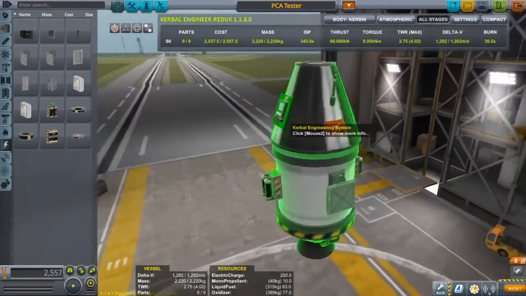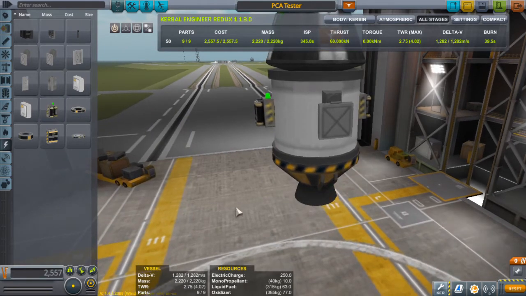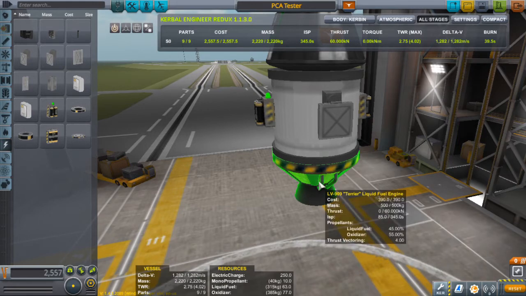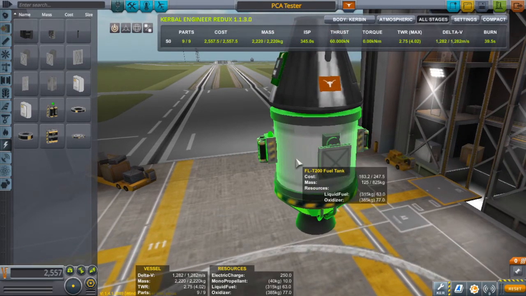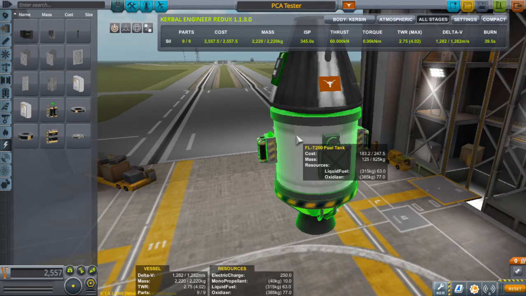Next we need power storage, so we've got the batteries, each of which has a mass of 5 kilograms, so that's 10 altogether. And then we have the Terrier engine here, the LV909, with a mass of 500 kilograms. Next we've got the fuel tank, and the dry mass of the fuel tank, the first number when you click your middle mouse button, is 125 kilograms, and that's the number that we're going to focus on for our first calculations here, because that's going to be our dry mass, or our empty mass, where there's no propellant in there whatsoever.